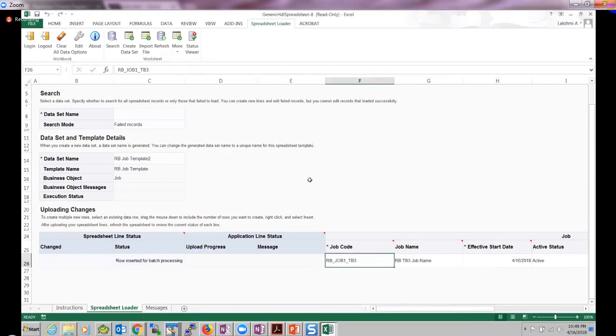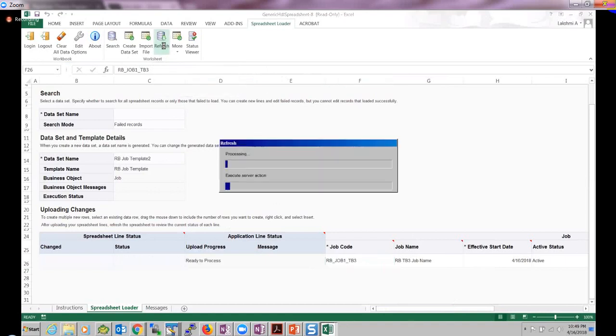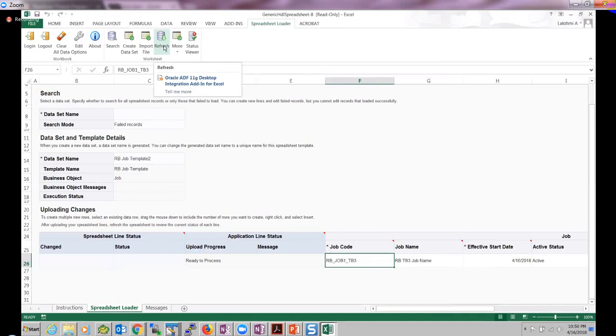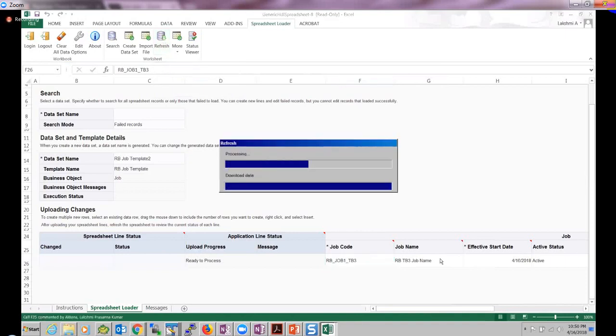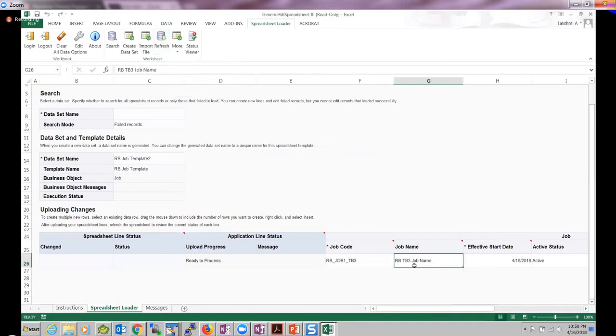So what is this other option? Lakshmi, what have you changed here? I just changed the job name. Previously it was RBTB3 job 3, something like that. I just renamed it to job name, something like that.